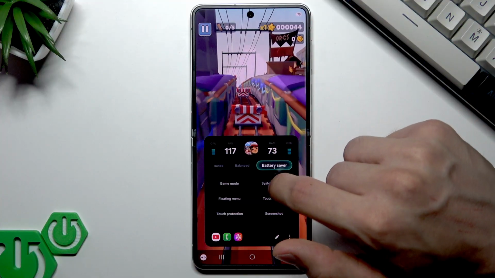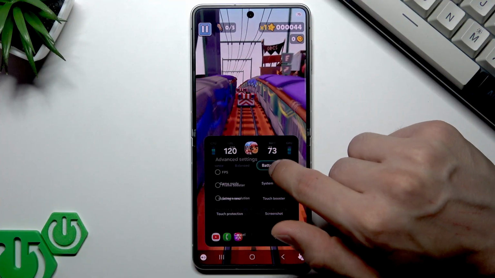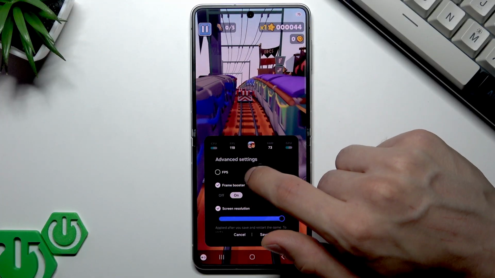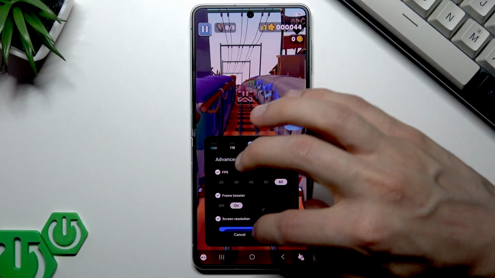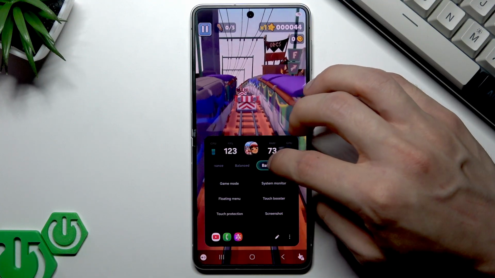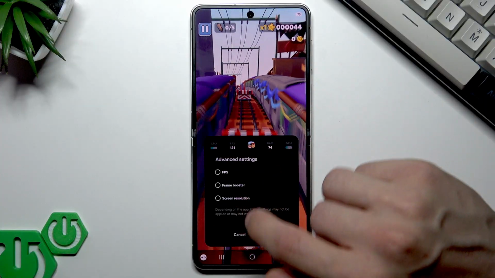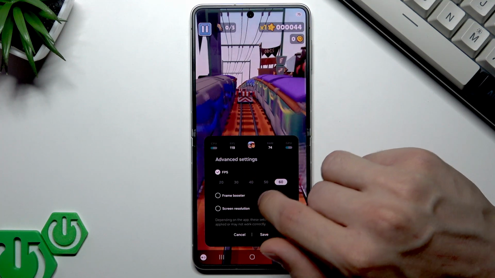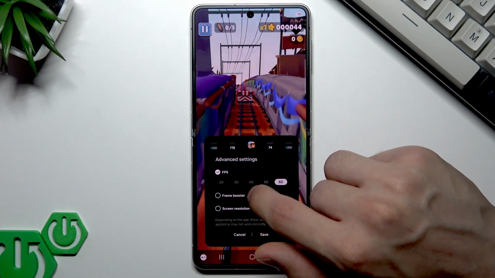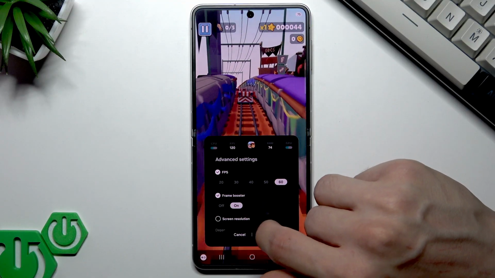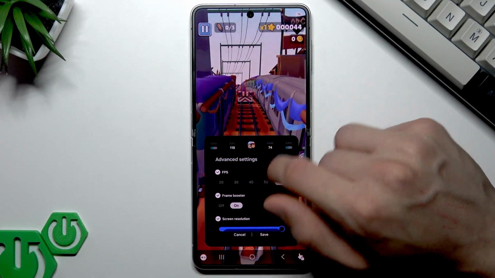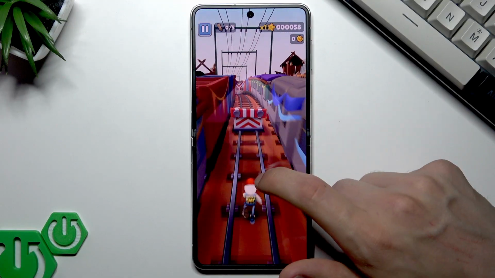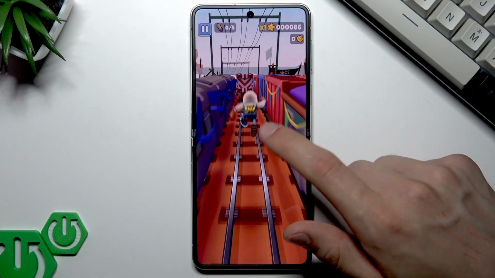And if you want to save some battery on your phone, you can reduce the resource usage by selecting battery saver. And if you hold your finger down on one of these modes, you can also enable some advanced settings and set the FPS to the desired level, enable or disable the frame booster, and adjust the screen resolution of your game. And that's how you use the Game Booster on your Samsung.